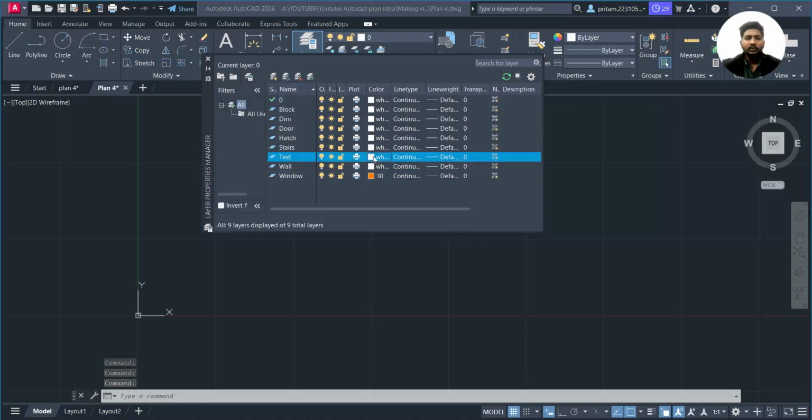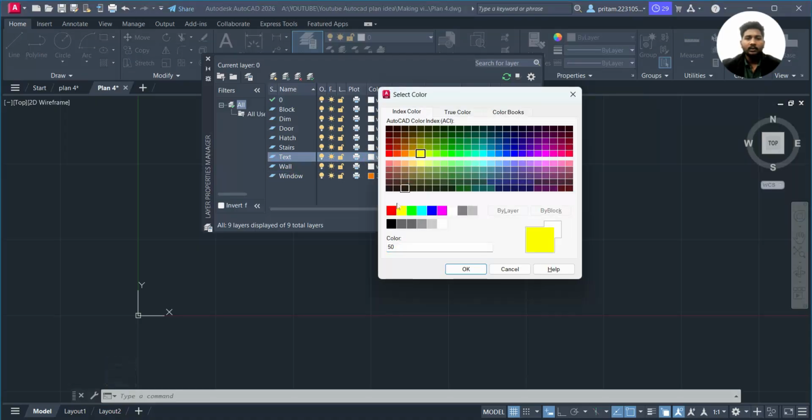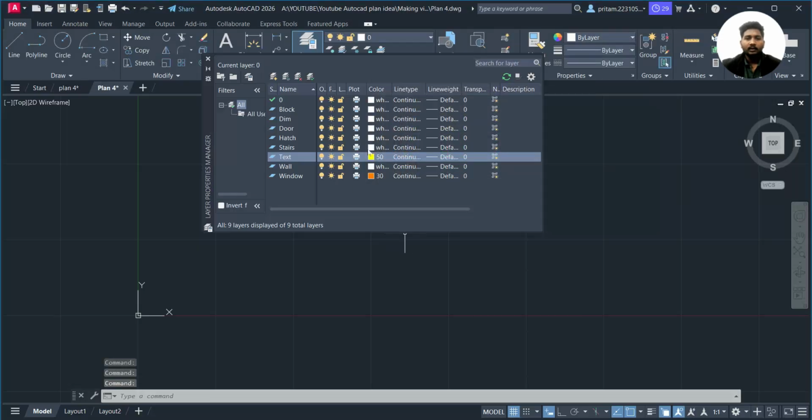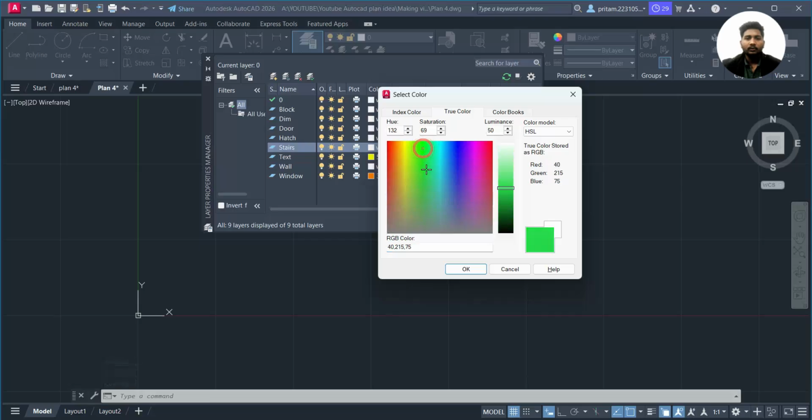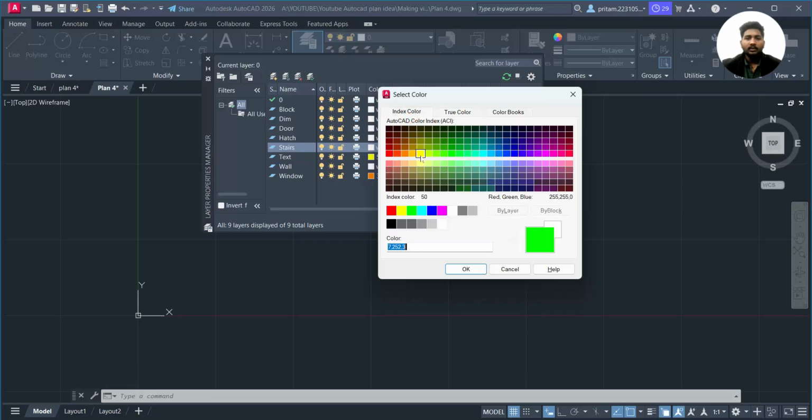Then the text color we will be choosing here is yellow. Just choose it, or you can choose it from here. I will choose from here. Just click on it, and then for stairs we have to choose green. You can choose from the two colors here also. You can choose as per your demand, whatever color you want, and change it accordingly. I will just choose the green color.